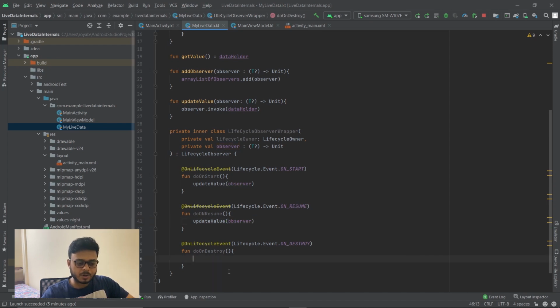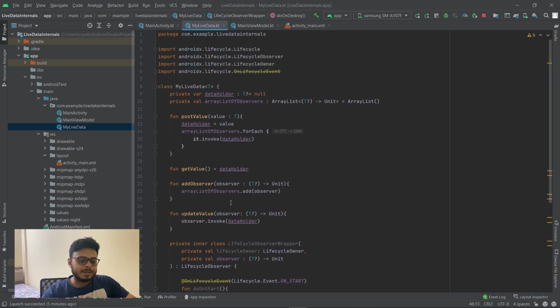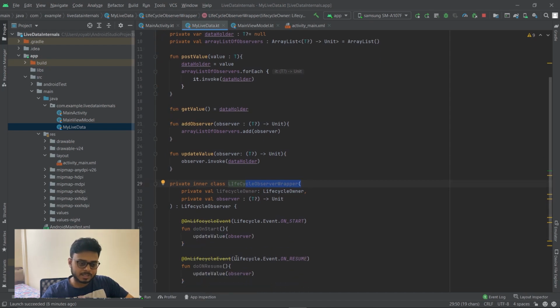So similarly for the on destroy, we need to do something, right? So in on destroy, we need to remove the observer altogether, correct? But before that, let's go ahead and change our add observer method in order to understand it better. So in the add observer, we need to be able to create our lifecycle observer wrapper, so that we can properly do something on the state changes.